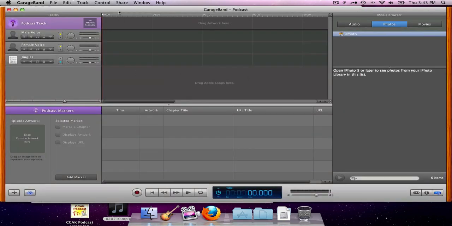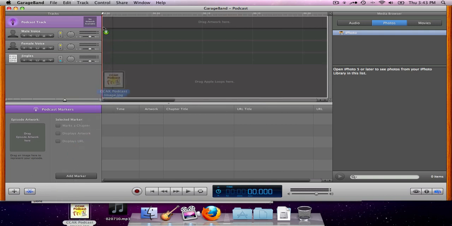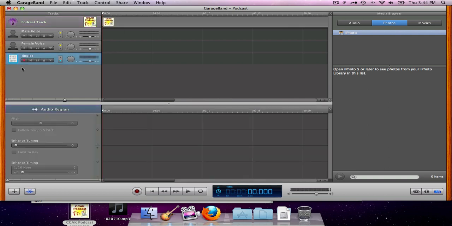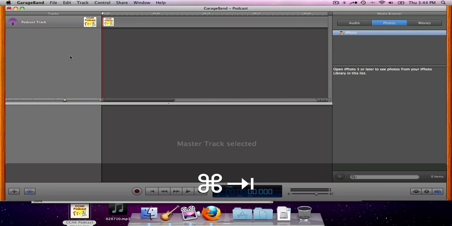Then you get this GarageBand interface here. You can see a podcast track with artwork and a male voice, female voice, and jingles. I'm going to drag my artwork up here into this box, but I want to put it as close as I can to the start. It didn't quite get there, so I'm going to nudge it over. So that's my artwork for the podcast. I'm not going to have any jingles, so I'm going to command delete. Take all those out.